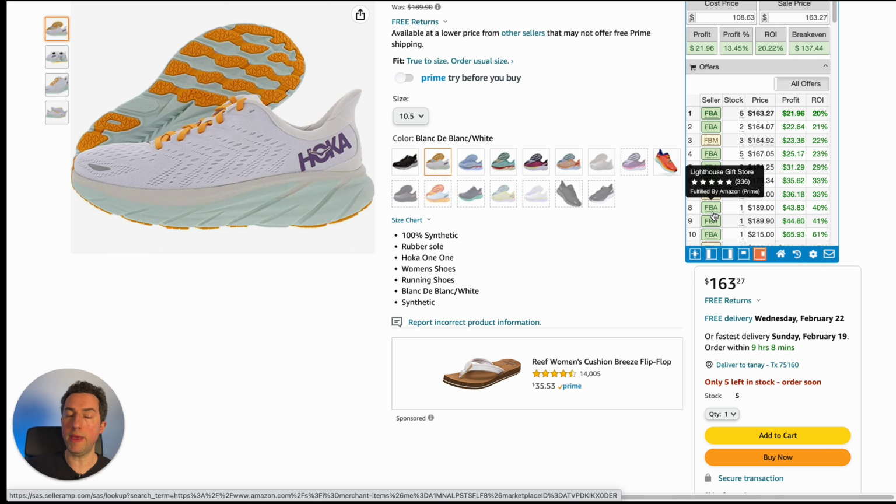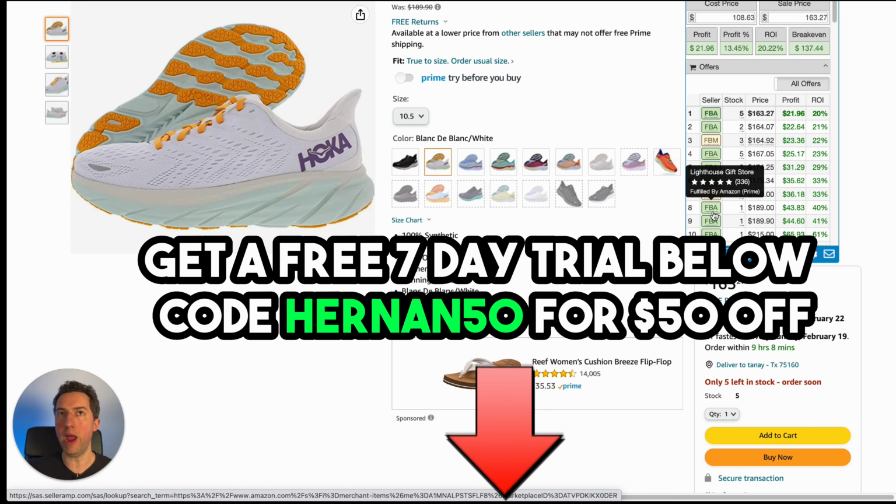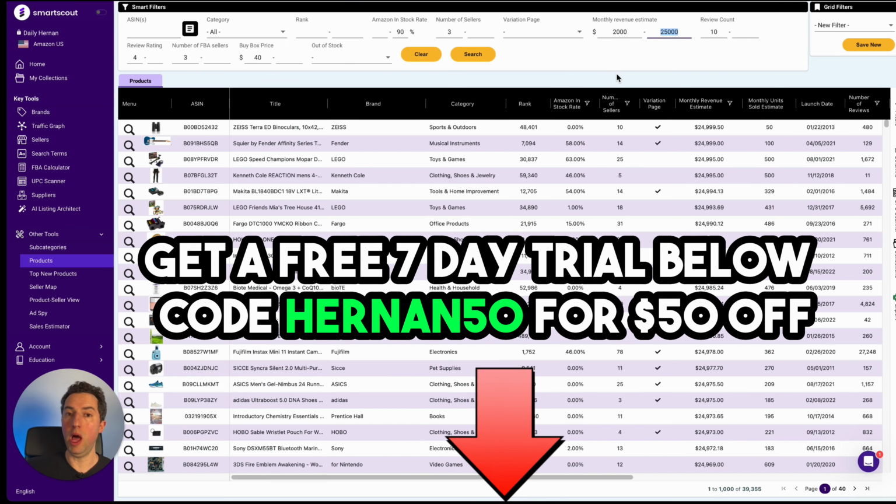So month to month, as you run out of inventory, you can buy more inventory. Very much like a wholesale model, but with online arbitrage. And that is an online arbitrage seller's dream, to build a ginormous list of replenishables. And tools like SellerAmp and SmartScout will help you do that.